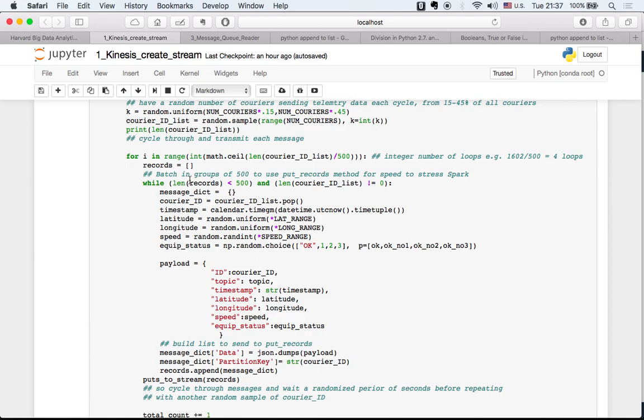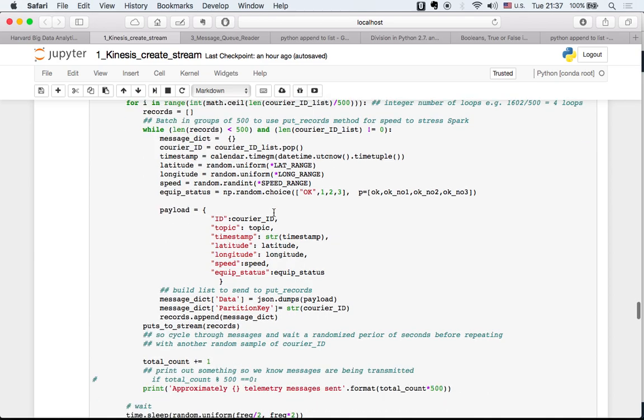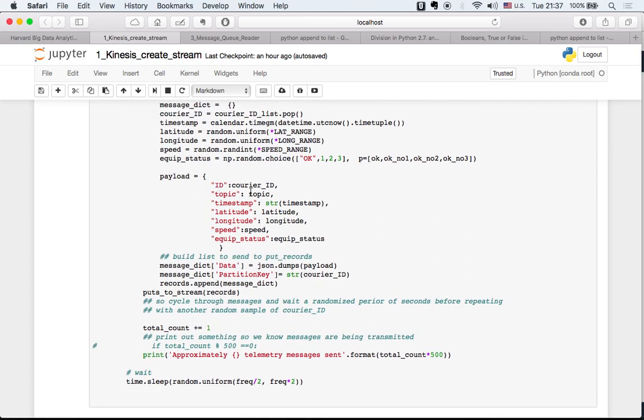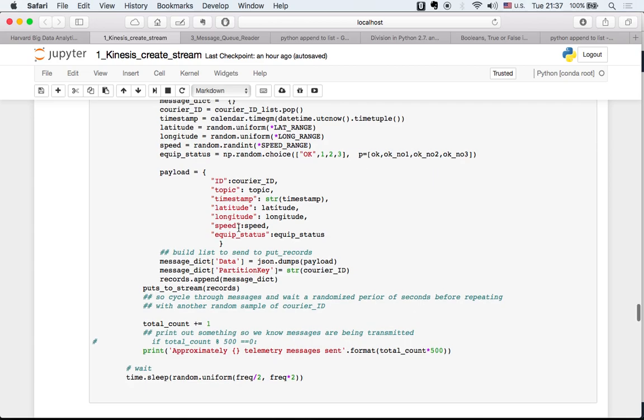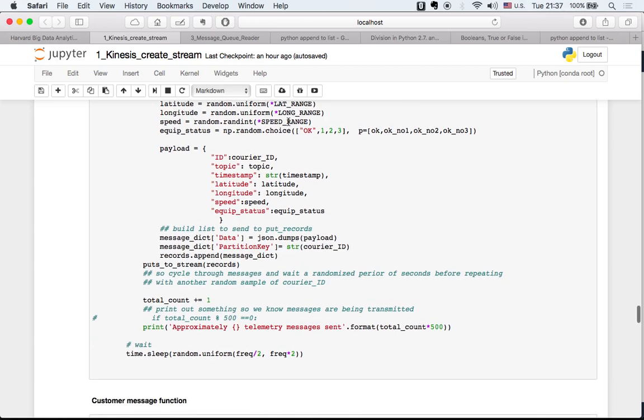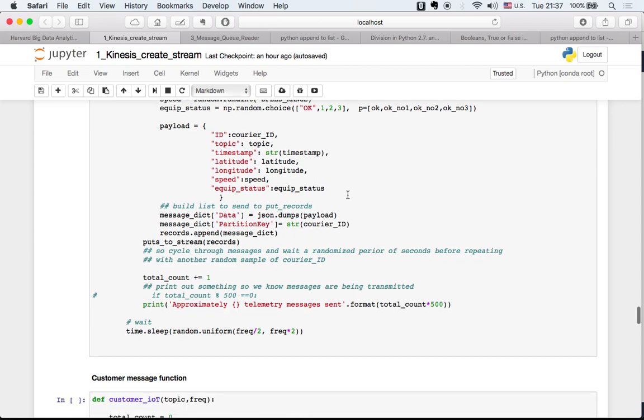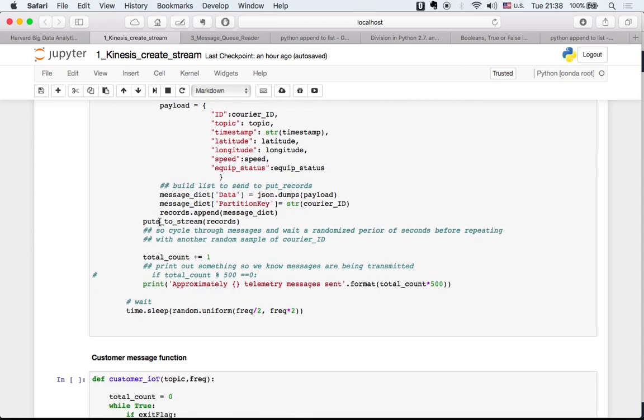It batches up messages 500 at a time, because this is the one that sends records at a time, and then it creates our message and puts it in a dictionary here. So what's our payload? Well, we've got the courier ID, the topic, the current timestamp, the position, the speed, and equipment status, which will either be OK, 1, 2, or 3. We build a list, and then we call our function put to stream, and we put that list in the variable records.